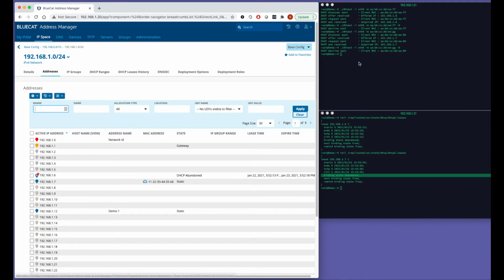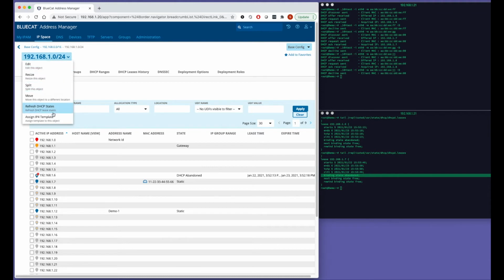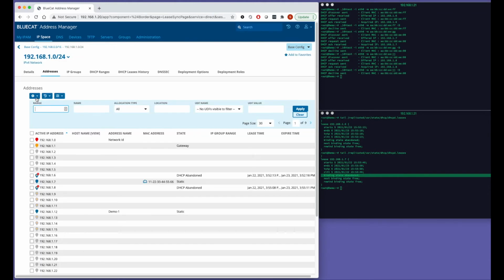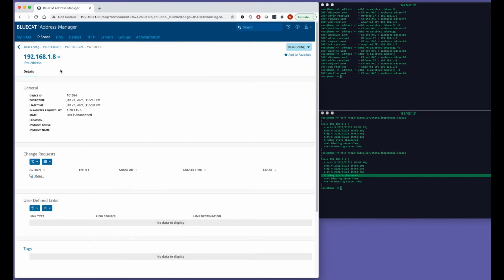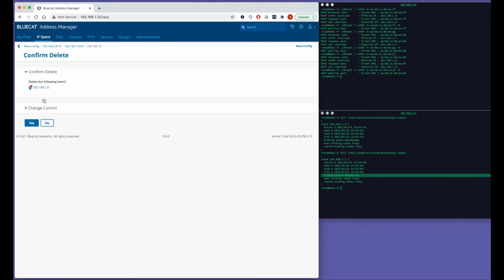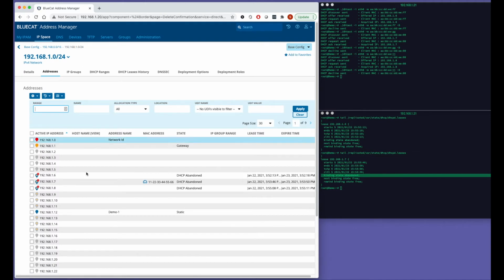Now, again, let's send another DHCP discover to our BDDS server to get another abandoned IP in our Address Manager. And we are going to refresh the page one more time. And 8 is now in DHCP abandoned. Now let's delete it. Once you delete the IP, it will become DHCP free.